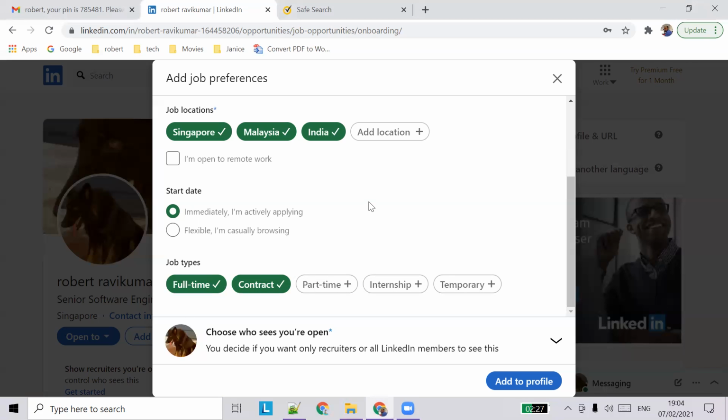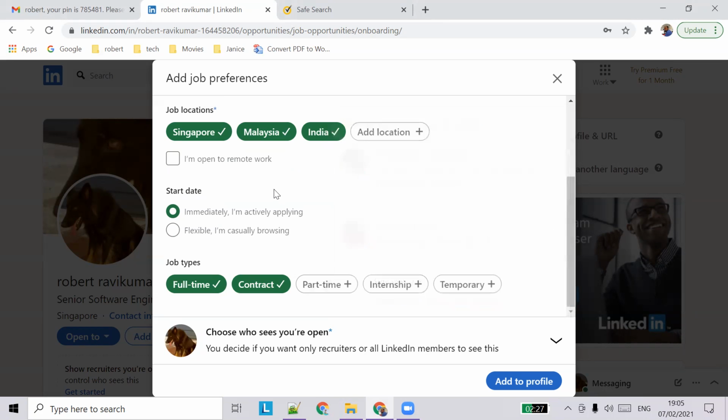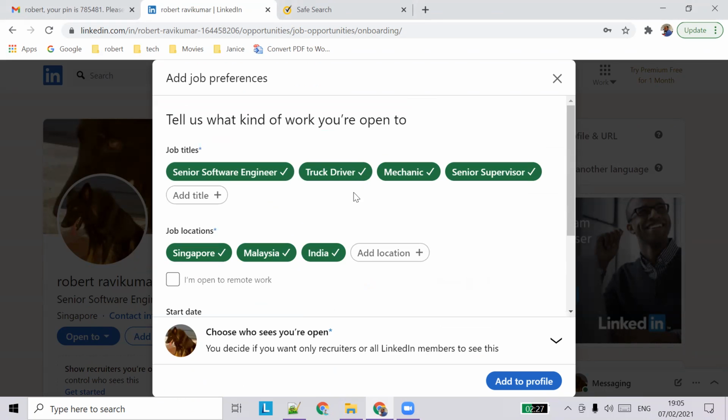Once you have filled all the above details, it asks you to choose who sees you're open. This is the one I'm talking about. All LinkedIn members or recruiters only. This means whenever somebody is searching for a profile, let's say I've given truck driver, a recruiter or some agency who wants to recruit a truck driver will search for a truck driver.